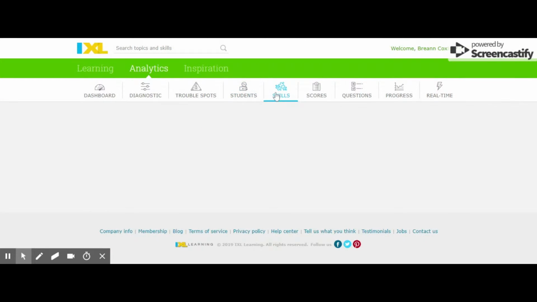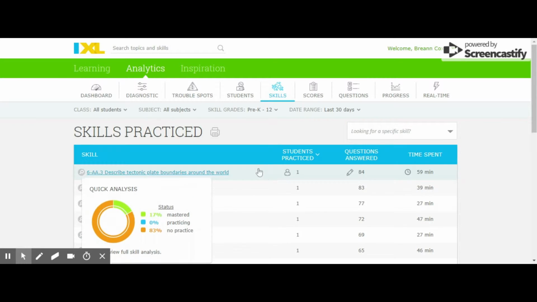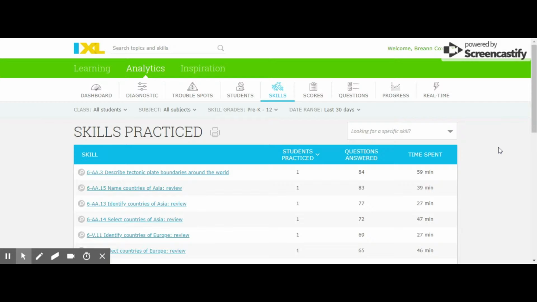If you want to just look at it from the skills level, say you wanted to know how all your students did on one skill. Obviously, I have one student in there right now for this group, so it's going to say one student practiced it. They have 84 questions, and this is how much time they spent.